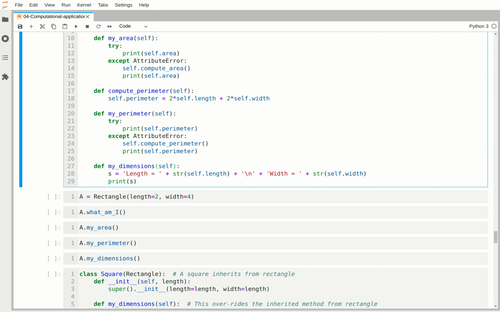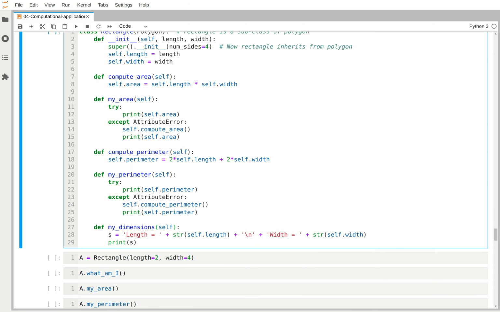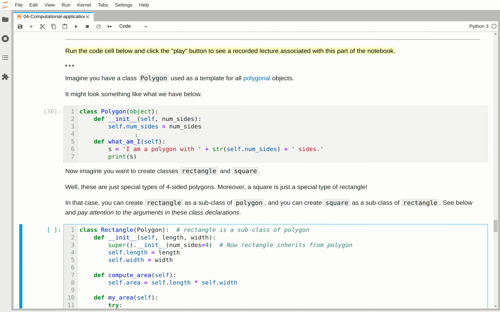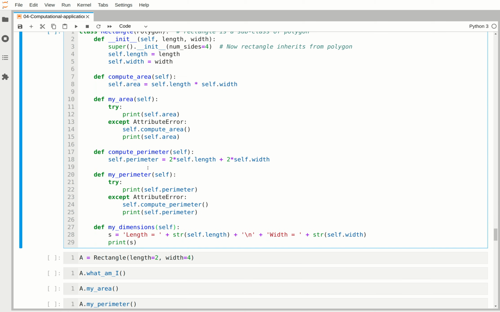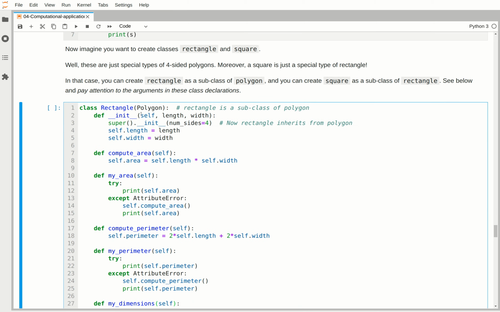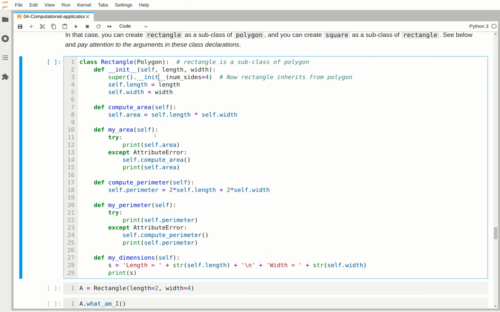And then I also have my dimensions, which will print the length and the width. Notice I do not have what am I, right? I don't have it at all, but I inherit it from the polygon. So let's go ahead and see how this works.